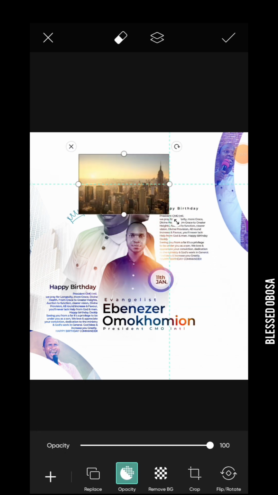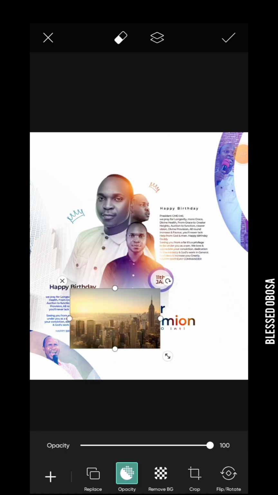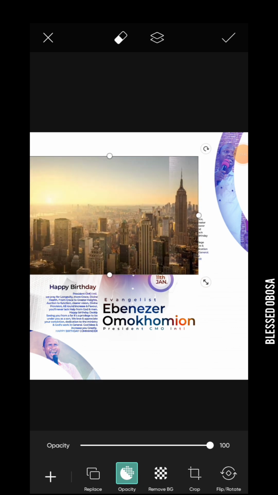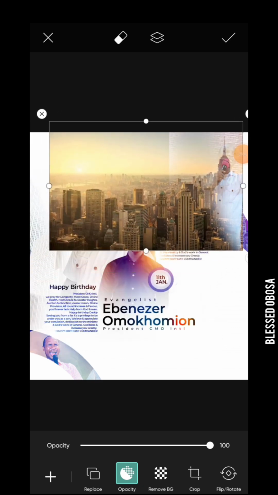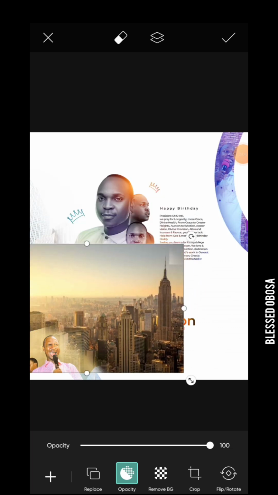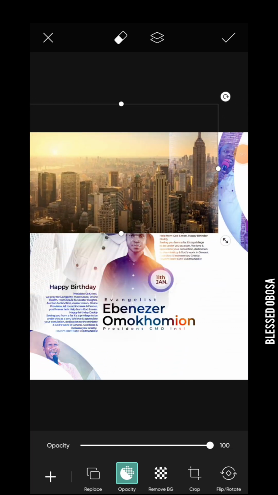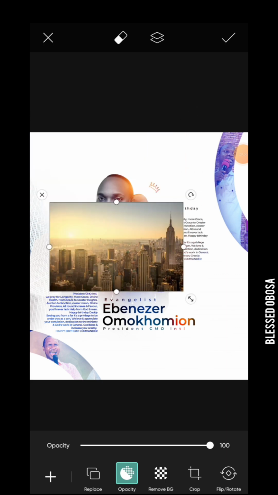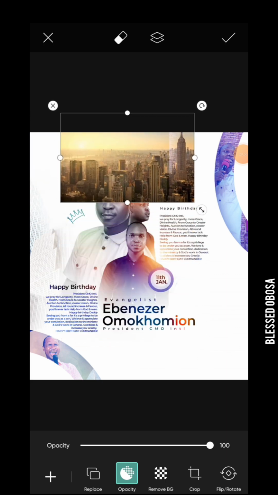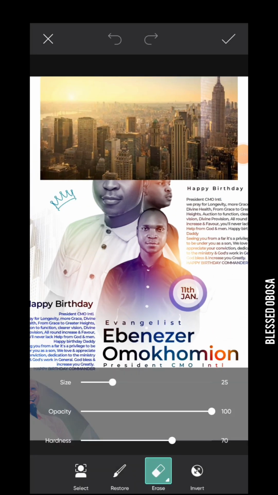Now this is the city, and the sun is coming from here, and I've already added sun to the face. So the sun is coming from here. Let me just put this one on this side. Oh my, you can see, I think it's because I use screen. So since I added sun here, let me just do it like this. I'll just come to the eraser.